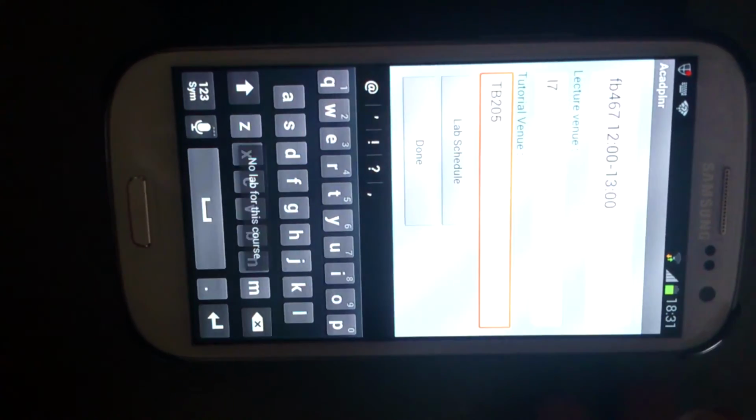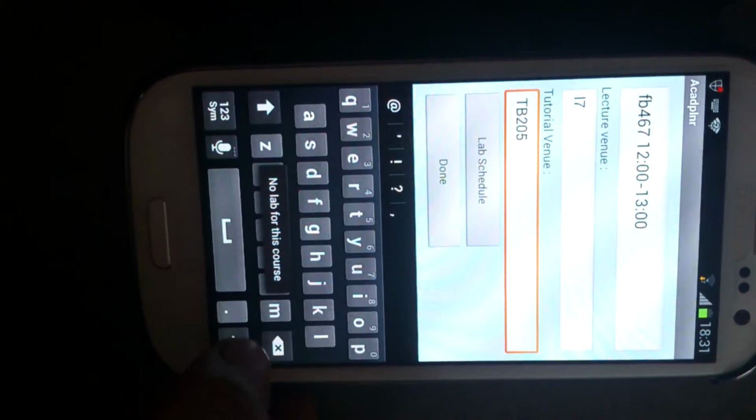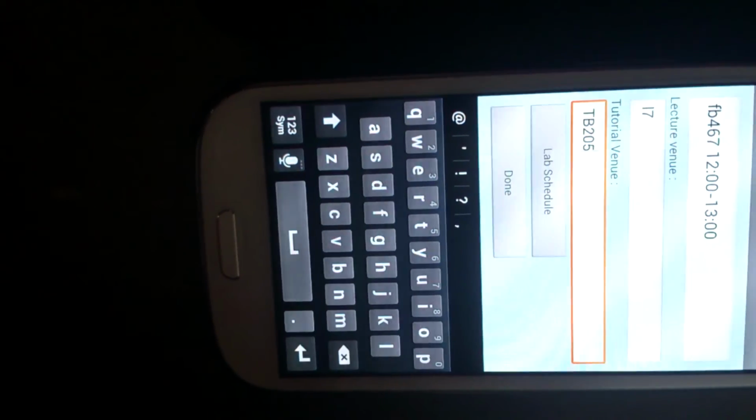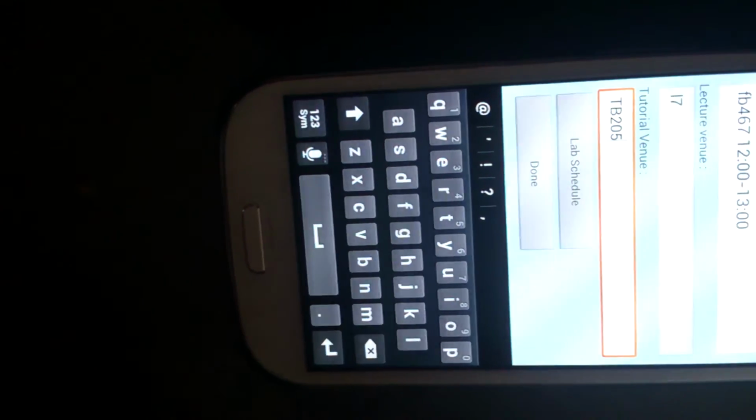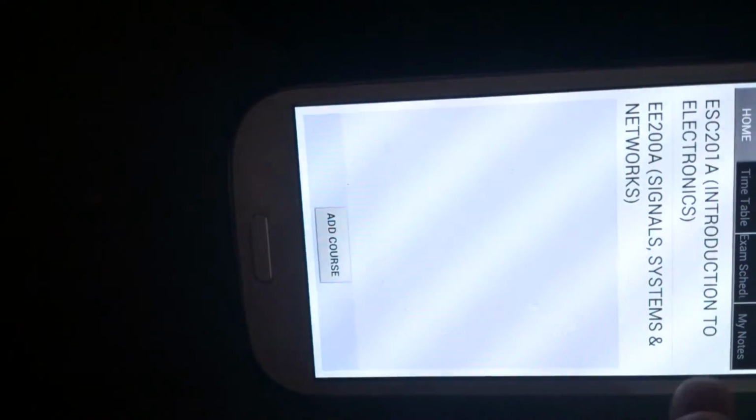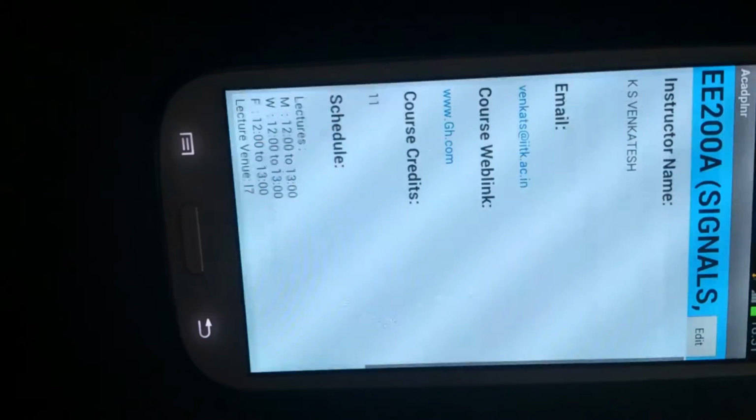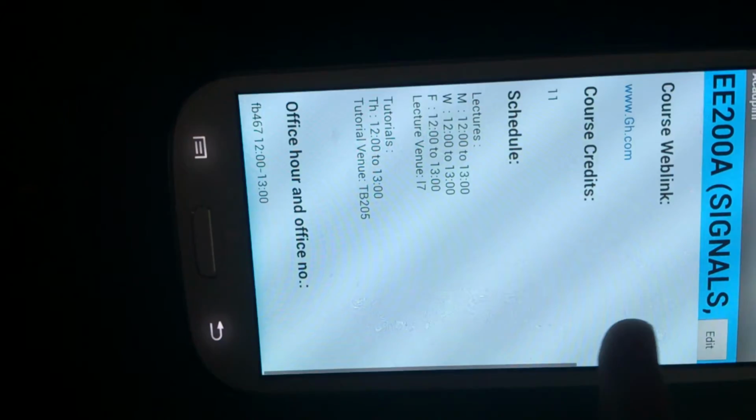Now when we click on the lab schedule, it says no lab for this course, which means that this course does not have any lab, so it will not give us an option to add the lab. We click on done. The course has been edited. Now we open it again. We see all the information has been edited.